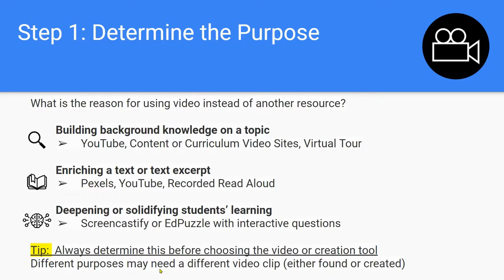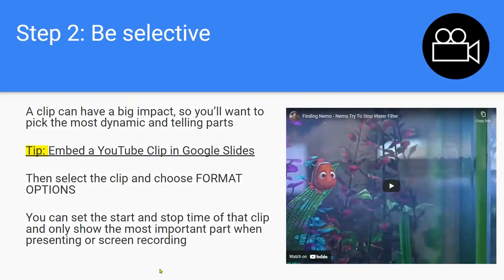So the best thing to do is determine your purpose before choosing the video or creation tool, because different purposes may need a different clip, and then you can decide, do I need to find something or create it myself? Now, the second thing to do is be selective. A clip can have a big impact, so you'll want to pick the most dynamic parts for the storytelling.